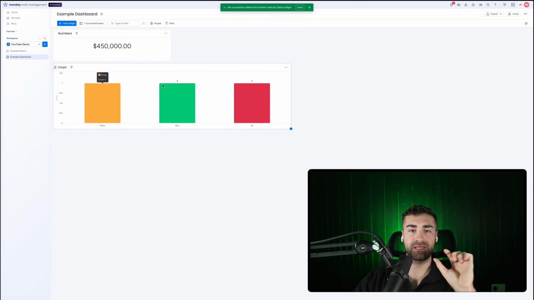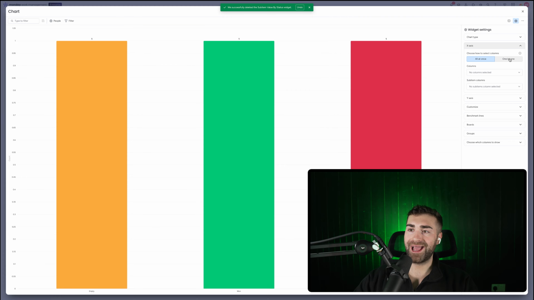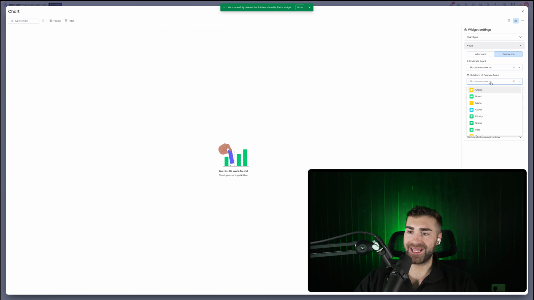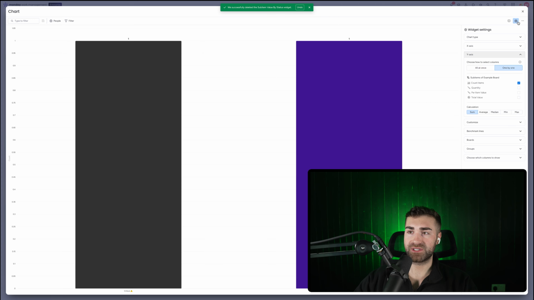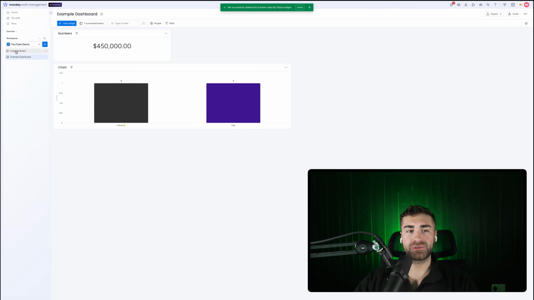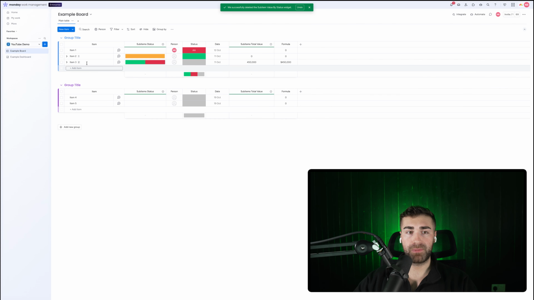Count of sub items by priority. Okay, so in settings, our x-axis in this instance is the priority on the sub item level, and then our y-axis is 1 by 1 and it's count of items. Okay, so now I can see the count of items or sub items by priority.